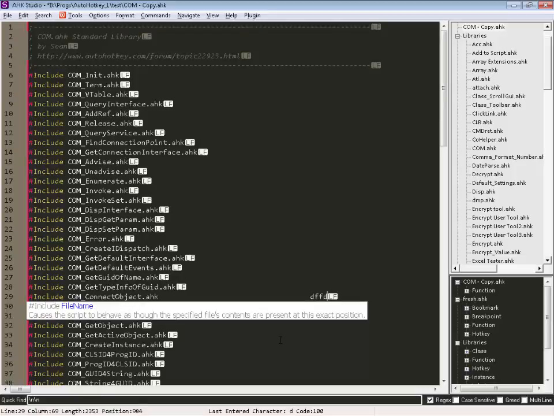All right, now all the way at the bottom in the status update: last entered character D, code 100. That's the ANSI code number.